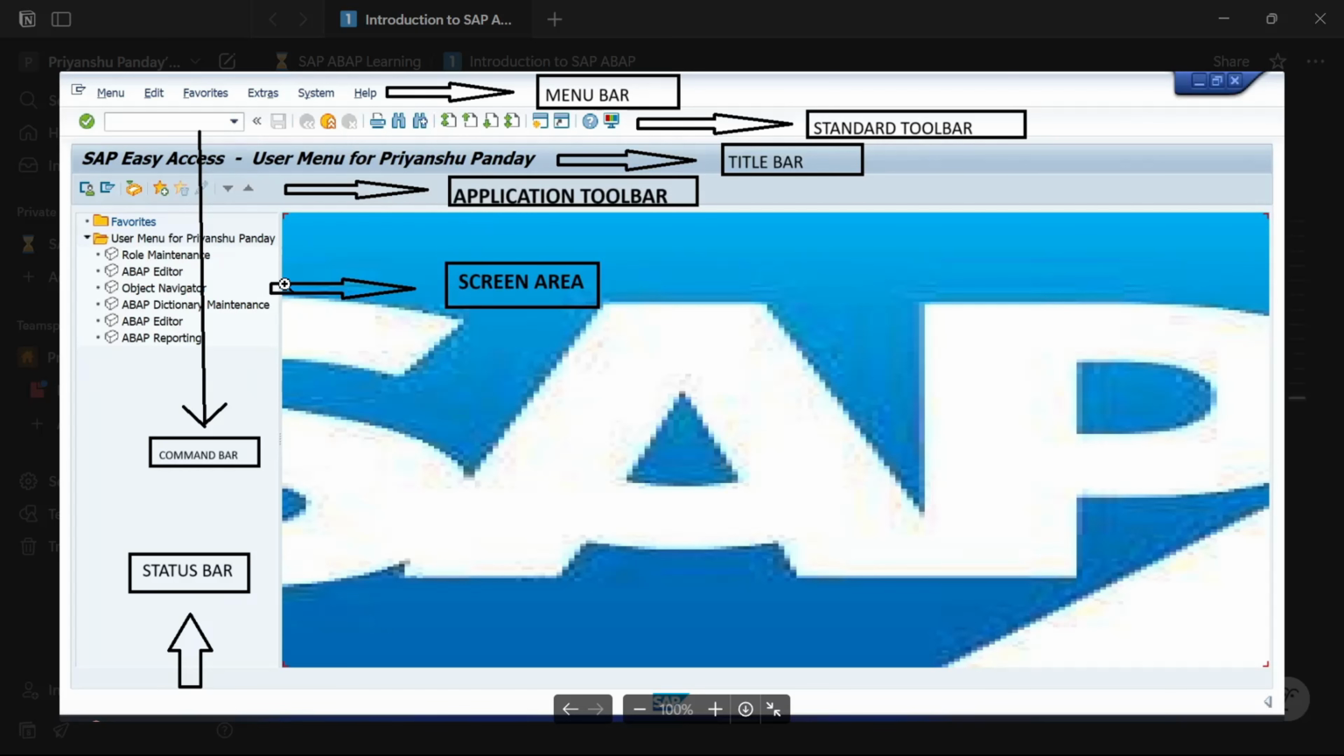Let's check the next one. This is the screen area where you will write the code. As the transaction code changes, this screen will change. Here you will be writing the code, checking the execution, and debugging the code. So this is the screen area where you work.